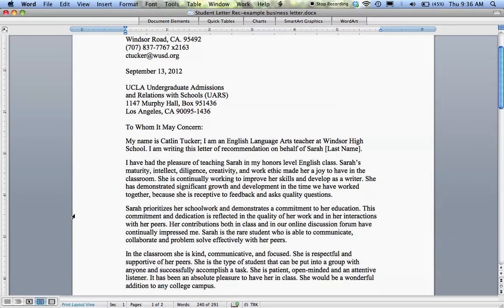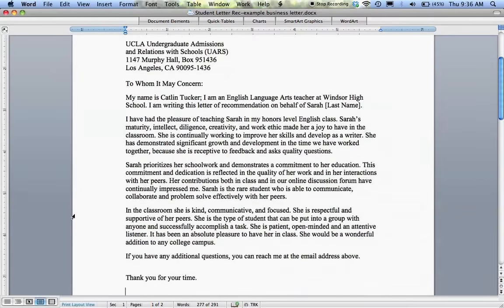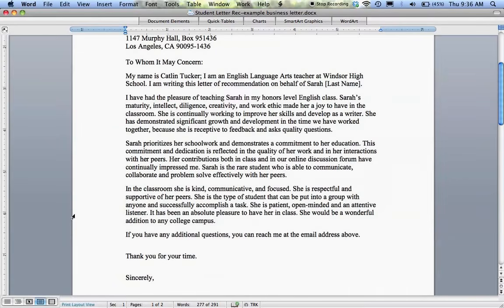So again, I have my brief first paragraph, and then the second paragraph, which expands on my reason for writing, I've actually kind of made into 3 separate paragraphs here. And then I have my next paragraph, which tells the admissions office where they can get in touch with me. So I say, "If you have any additional questions, you can reach me at the email address above. Thank you for your time." So that's that last paragraph thanking them for their time.